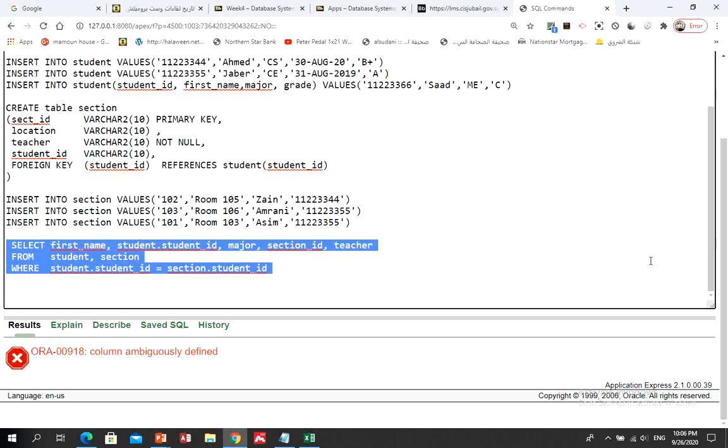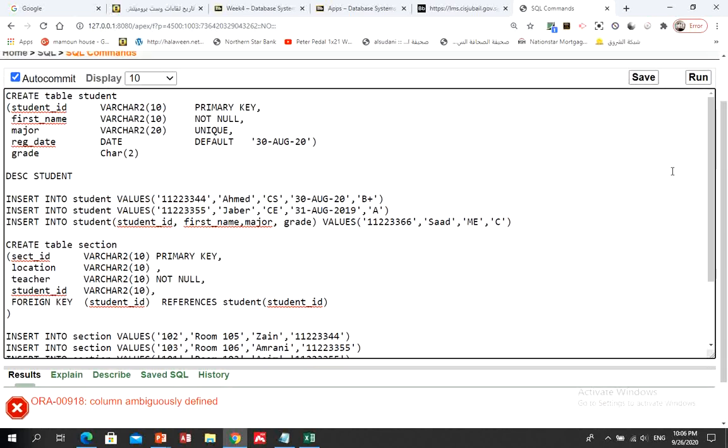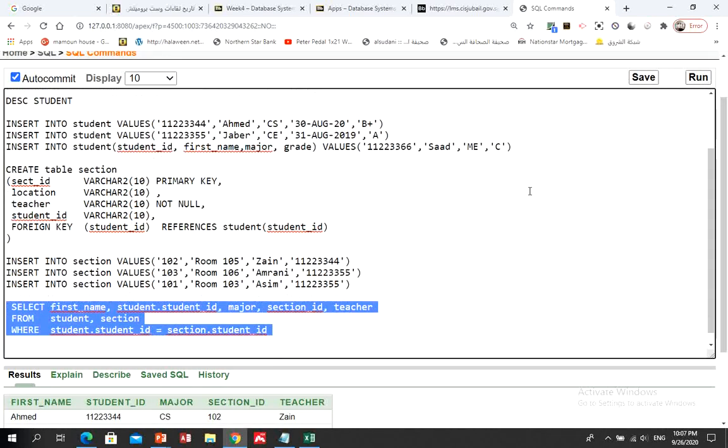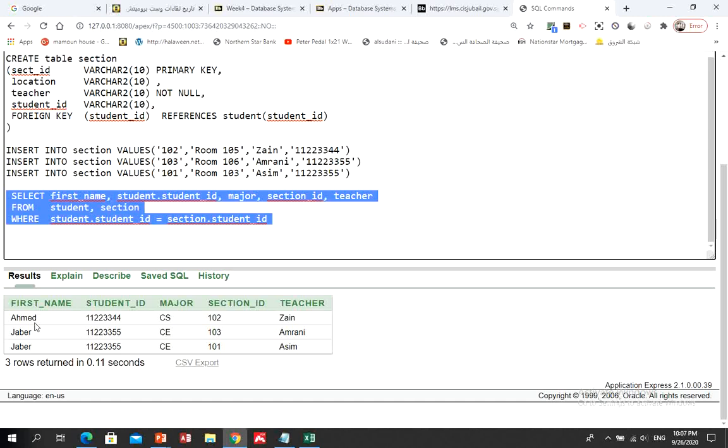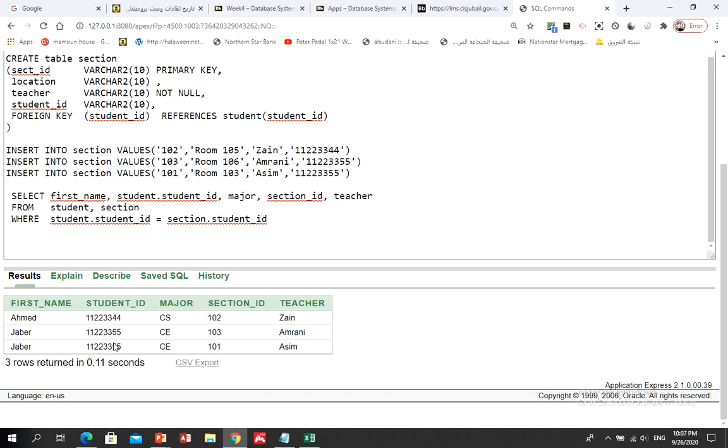In this case, it will actually show you all students registered with the sections. So here, students with the section, there are 3 students registered here, and this shows twice because he has 2 different sections, 103 and 101, with 2 different teachers.